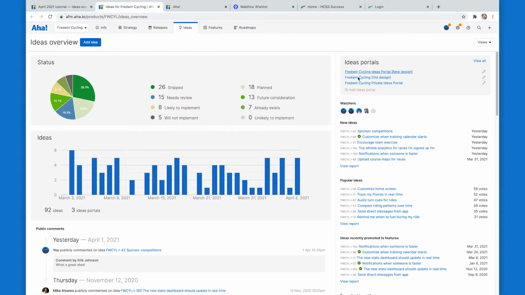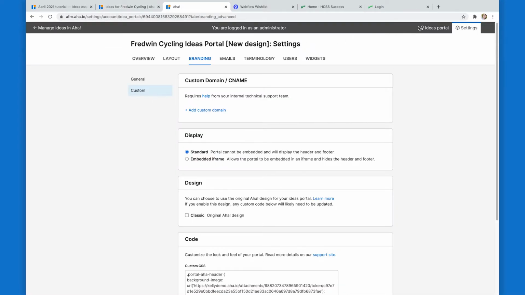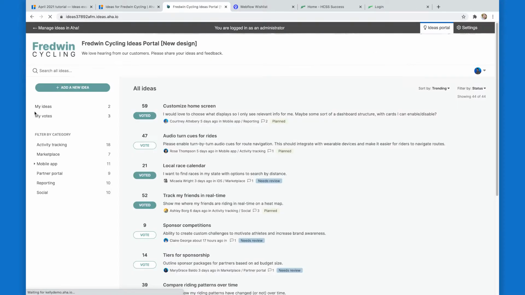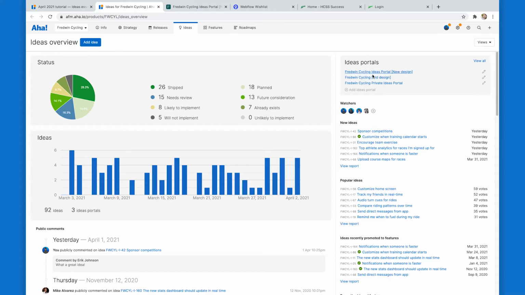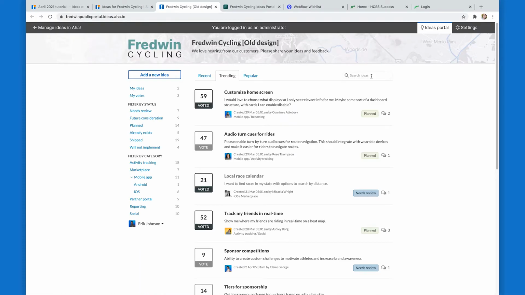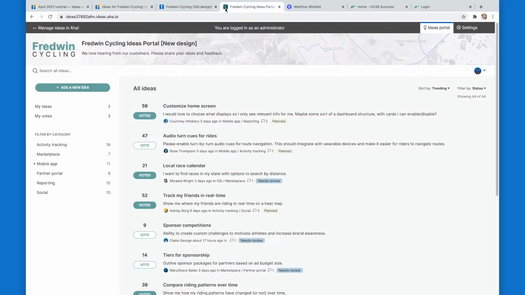Let me show you, well, I guess you've already seen what the new design looks like. I'll show you what the old design looks like. That's why I keep this portal around. Looks like this. It's not bad. Just boxier buttons. It's a lot narrower. We've got a lot of white space here. Same portal, same ideas, same votes. You can see all the same information right here. It just looks a little different.